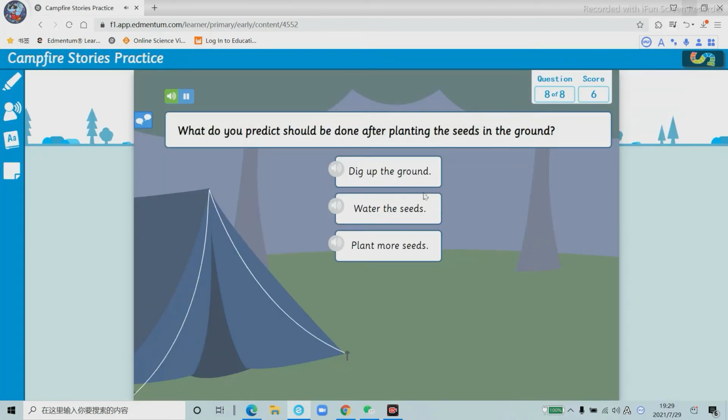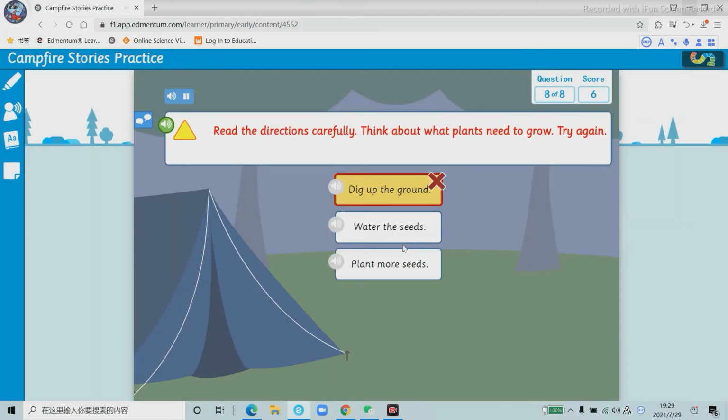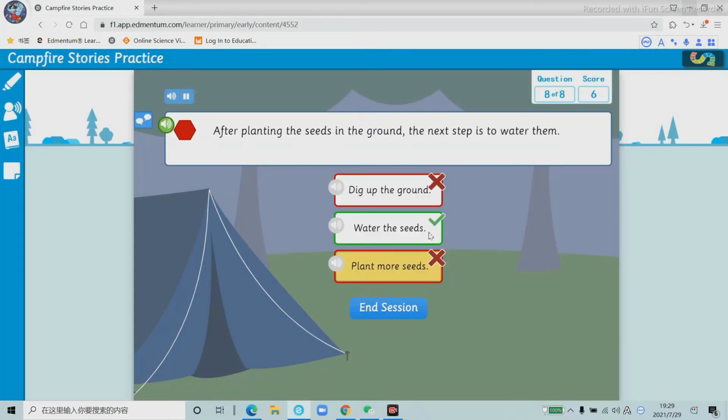Choose the correct answer. What do you predict should be done after planting the seeds in the ground? Read the directions carefully. Think about what plants need to grow. Try again. After planting the seeds in the ground, the next step is to water them.